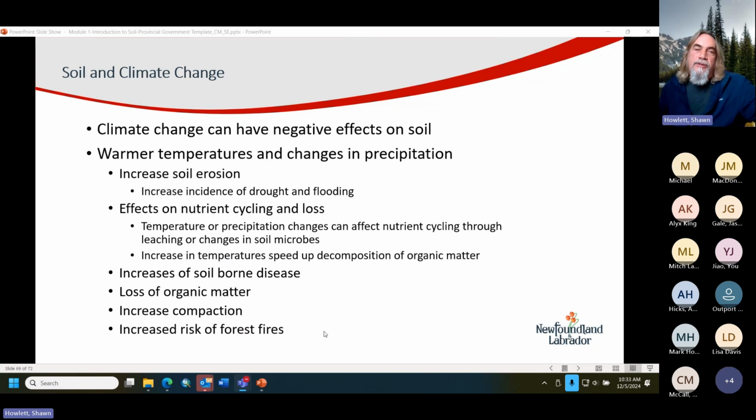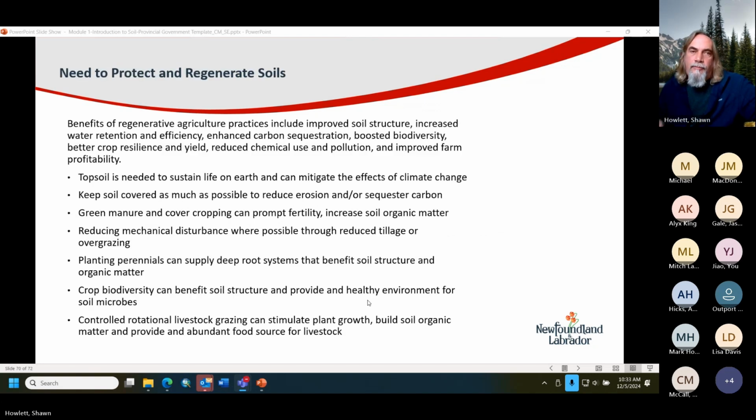Increased risk of forest fires. That's something that's been predominant, especially in Western Canada, that's been a huge issue out that way. So it's just something to consider. There's a lot of different practices that are coming on board and have been prevalent in different places around the world, and things that we're starting to adopt.